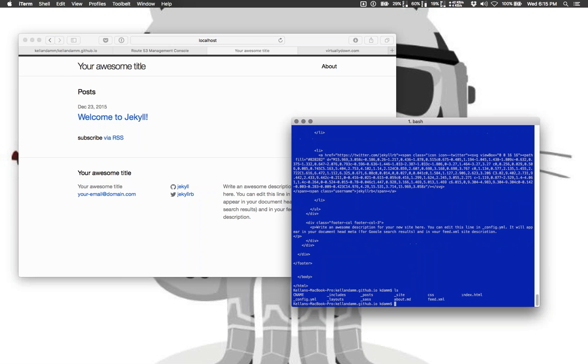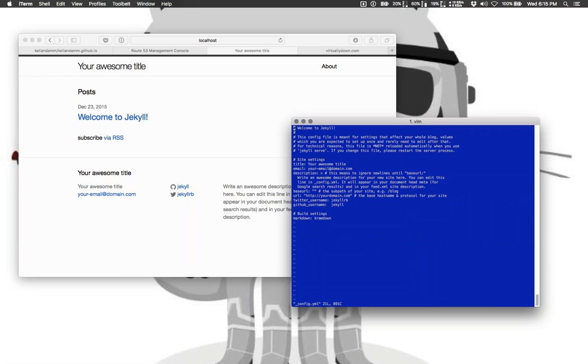So as I was saying before, that _config.yml file there, we're going to go edit that. I'm just going to edit two things. 2015. You can go edit all this stuff.